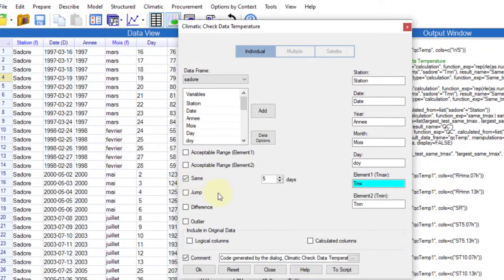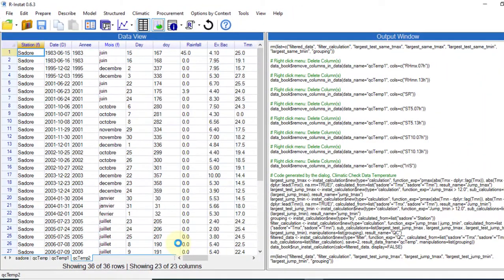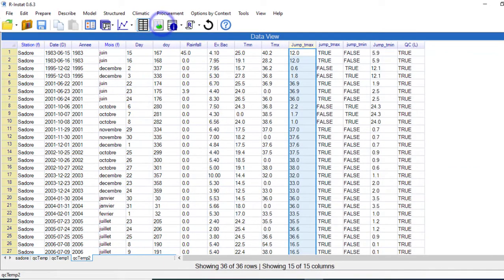The next test is called jump. That's when there is a large change in either variable from one day to the next. The R-Climdex QC package uses 20 degrees as the limit, but we find smaller jumps are still worth investigating. Change the default of 10 degrees to 12 and try. This time, there are just 36 rows to investigate.